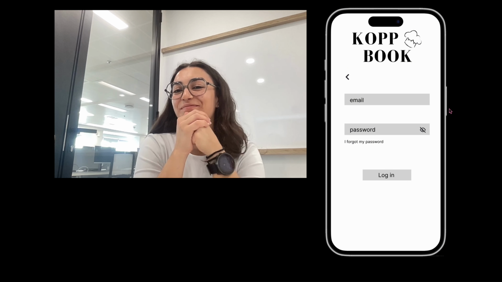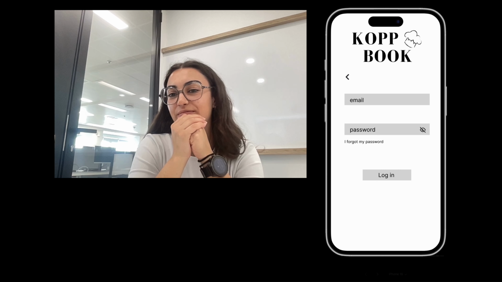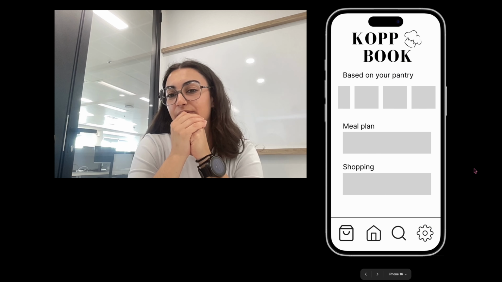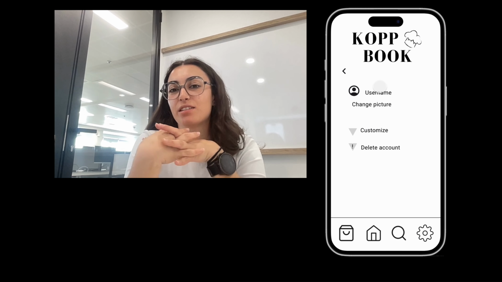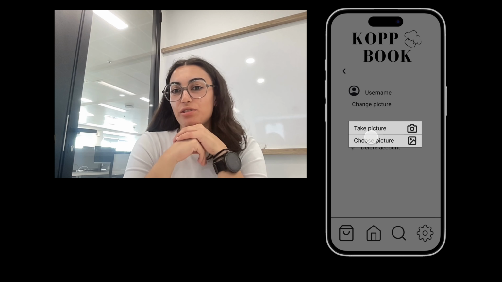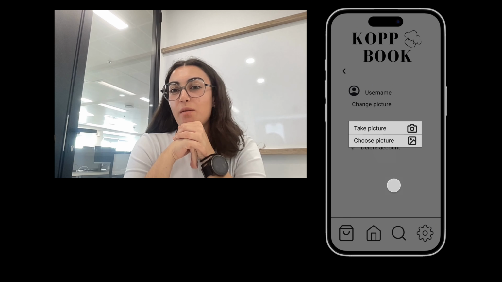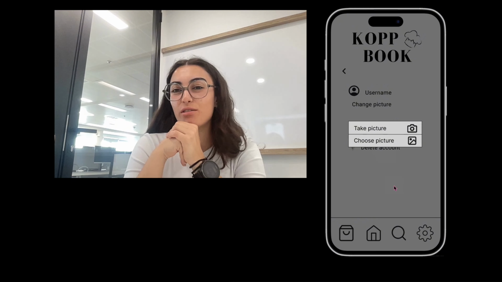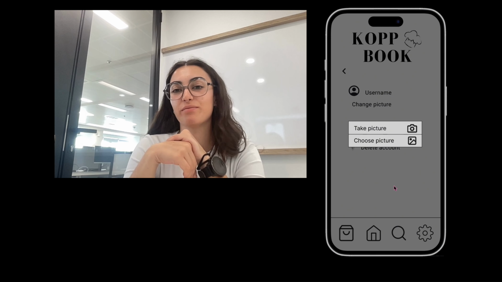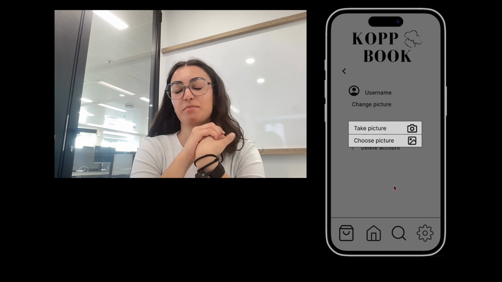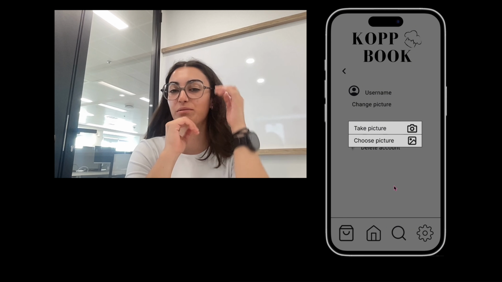Perfect. So, do you think it's good to have it written down, so change profile picture? Or do you think it should be like in other apps where you just press the icon and the picture changes? I think it's good that this says change picture because sometimes with the icon, maybe an older person wouldn't find it easy to change the image. So I think it's right.